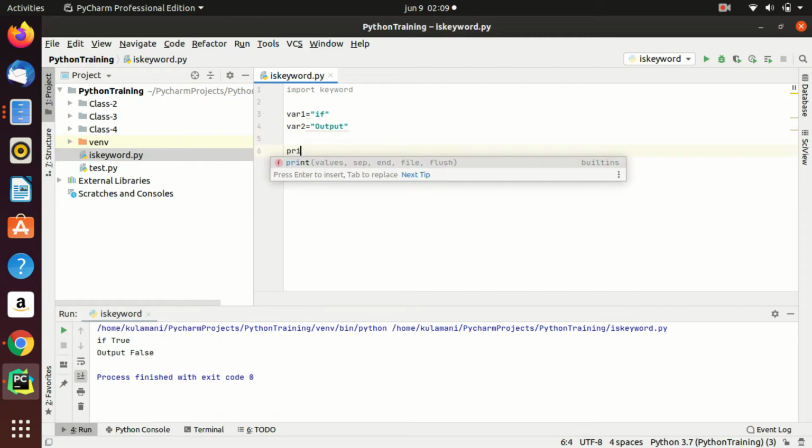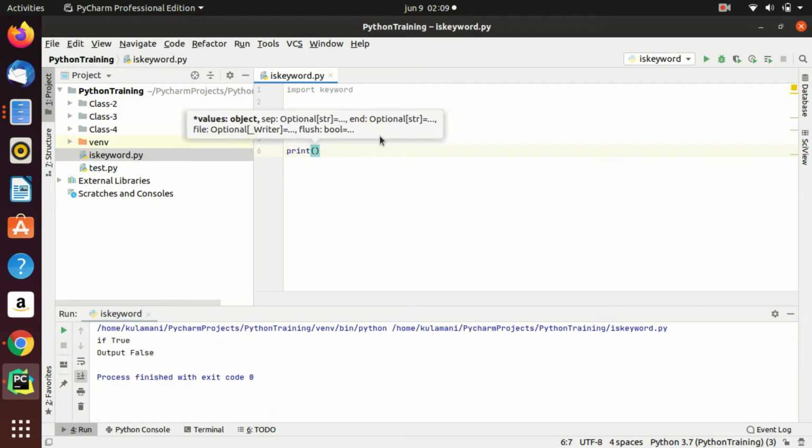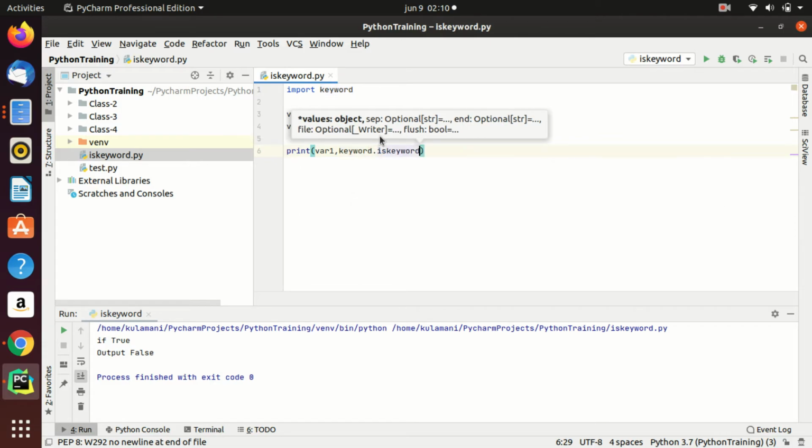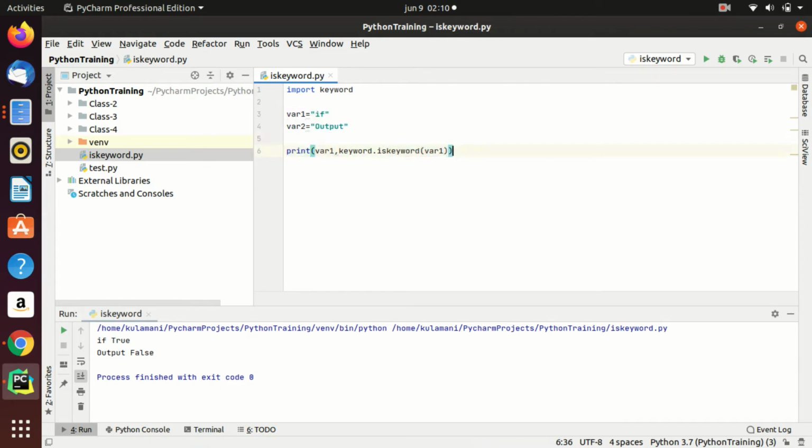Now I'm going to just print these two values, var1, and I'm going to print whether it is a keyword or not. So to use it, we have keyword.iskeyword and we have to pass the argument as var1 over here, and the same way we can do it for var2. I did just a copy paste over here. So now let's see.